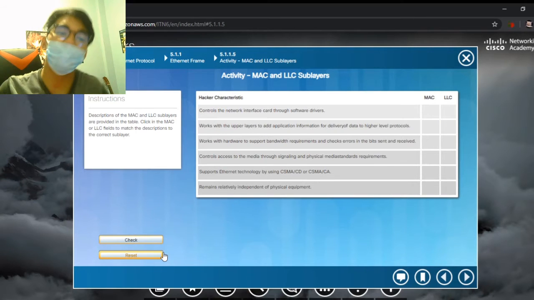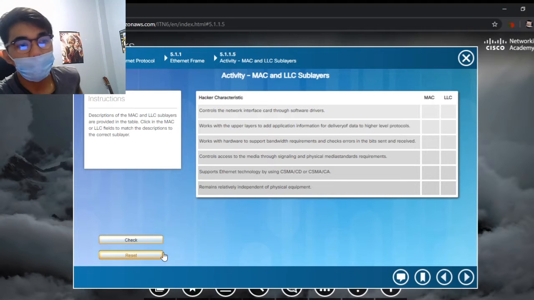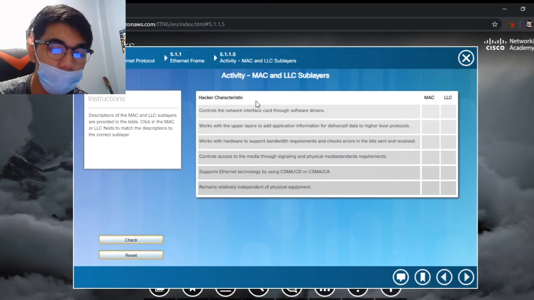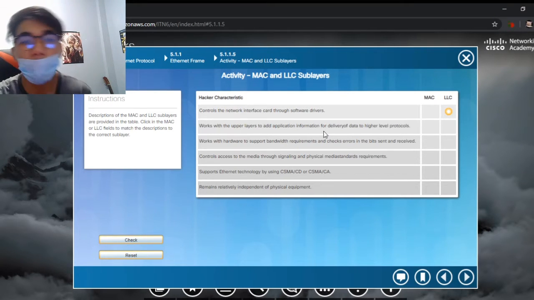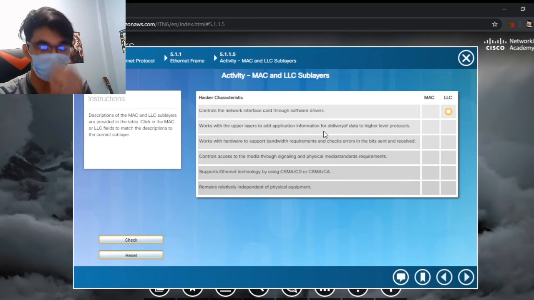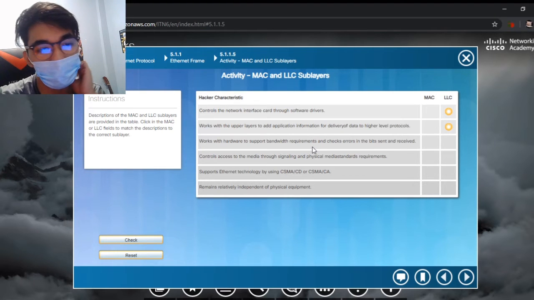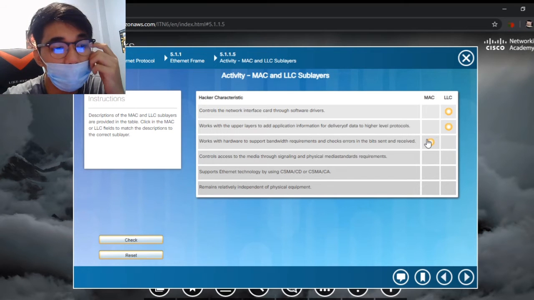This is the first activity of chapter 5, the MAC and the LLC sublayer. There are some definitions here, so I'll teach you how to answer this one. Controls the network interface card through software drivers: that would be LLC. Works with the upper layer to add application: we all know that the MAC is a sublayer and the LLC is the upper sublayer, so it would be LLC. Works with the hardware to support the bandwidth, errors, bits, frame: that would be MAC.